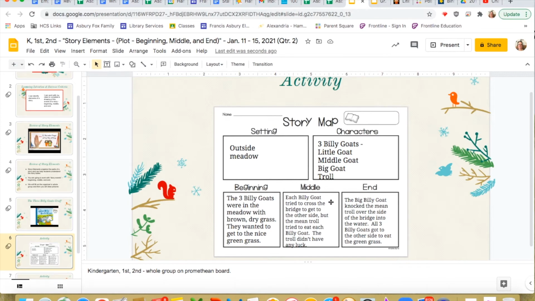So in the middle, each billy goat tried to cross the bridge to get to the other side, but the mean troll tried to eat each billy goat. But did he have any luck? Nope, the troll didn't have any luck. Each billy goat convinced the troll to let them cross, to please let them go over to the other side, because then he could eat the other billy goat that was coming. And so the troll was like, okay, I'll agree with that. I'll wait for the other billy goat and eat the next one.